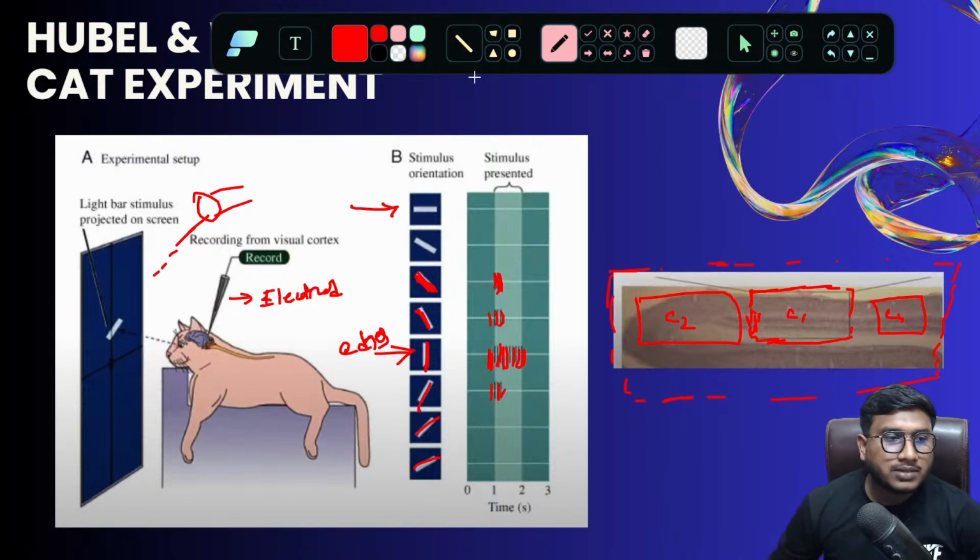From this particular experiment, they got to know that in our brain, in V1, the visual cortex, there are different cells, and each cell is responsible for recognizing different kinds of edges, different kinds of shapes. So this was the understanding from the entire experiment, guys. I hope it is clear.